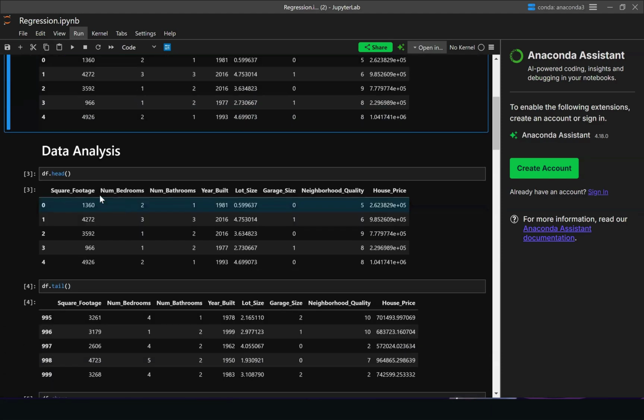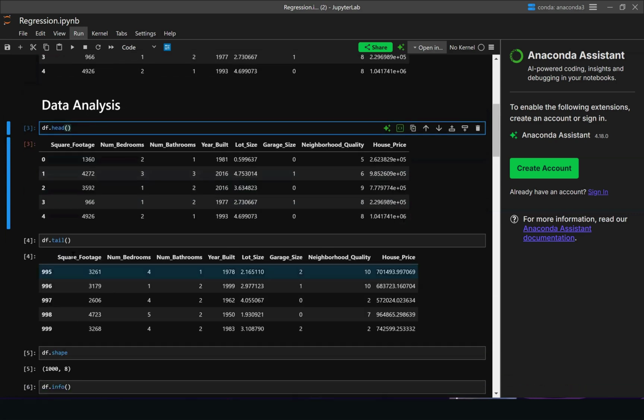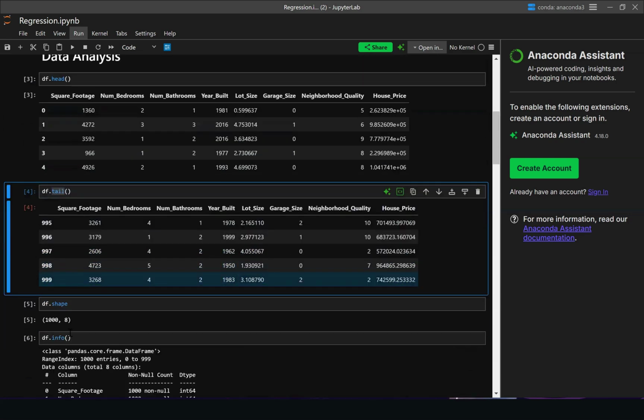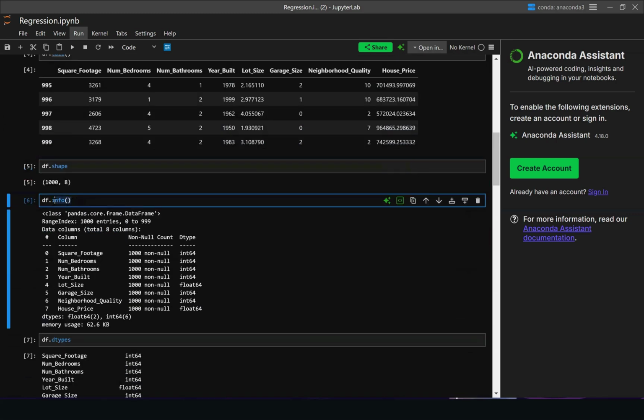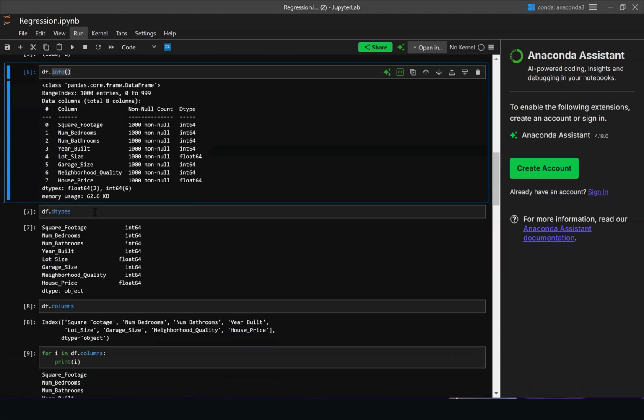So let's analyze the data initially. Like I said, the head function is used to retrieve the first 5 rows of a particular data set. Similarly, the tail function is used to retrieve the bottom 5 rows of a data set. The shape function is used to get the shape, where the first value denotes the number of rows and the second value denotes the number of columns. We have another function called info, which gives the overall information about the data set. We can see how many rows there are, whether each column is null or non-null, and the data type of each column.